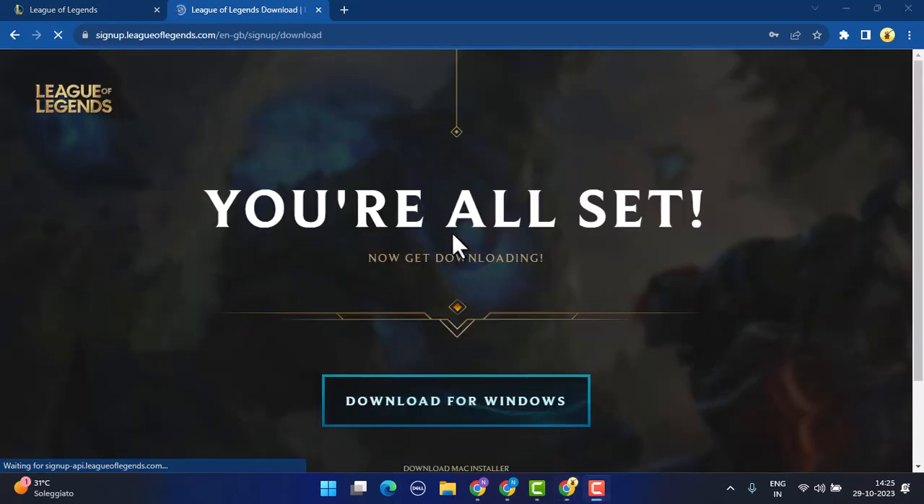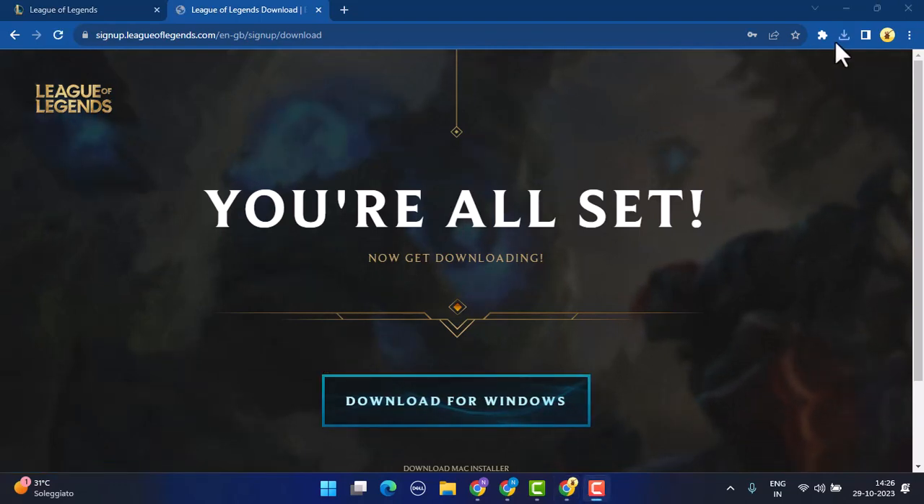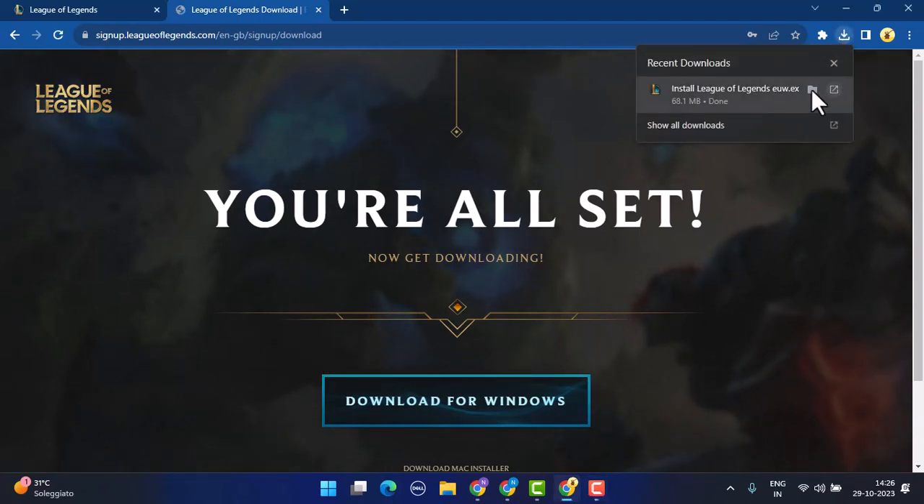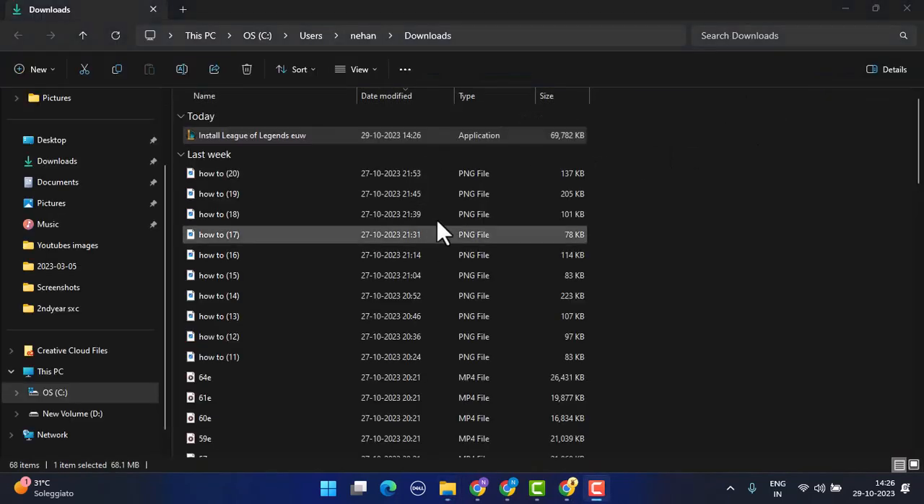Now you'll need to download. For that, click on download for Windows right at the bottom. Now once the file is downloaded, click on the download button and then locate the folder. Now you'll need to run the installation. Double tap on the file that was recently downloaded.